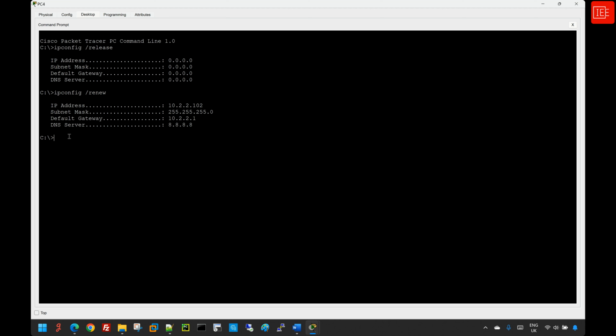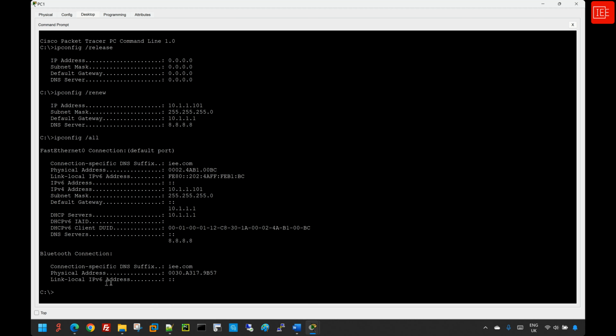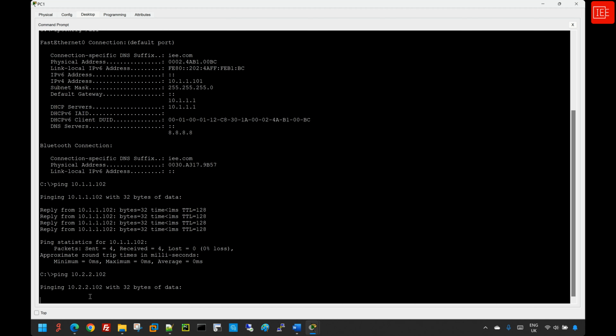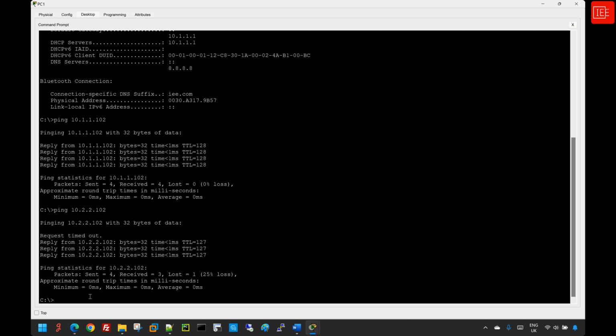I will initiate a ping request to test connectivity between PC1, PC2, PC3, and PC4. So I'll go back to PC1 and from there I'm going to say ping 10.1.1.102. And you can see that we have reachability and connectivity between PC1 and PC2. Okay, so I'm going to do the same thing and I'm going to ping PC3 and PC4. So I'm going to up arrow this and I'm going to change the IP address to 10.2.2.102 for PC4. And we can reach PC4 as you can see on the screen.